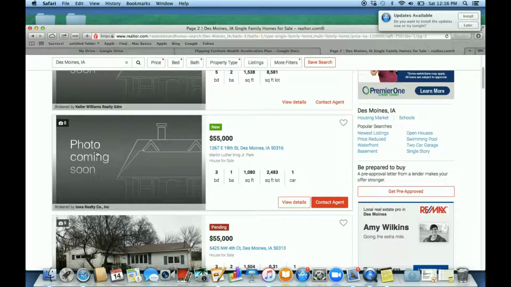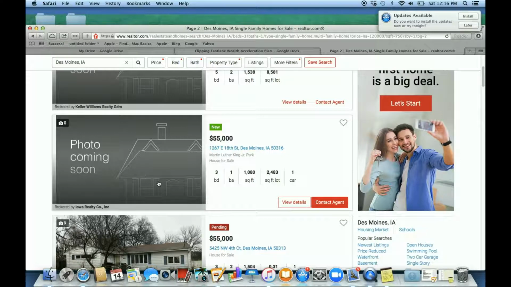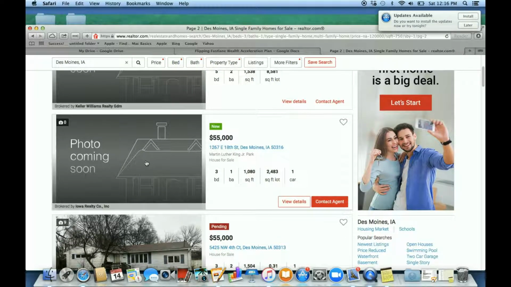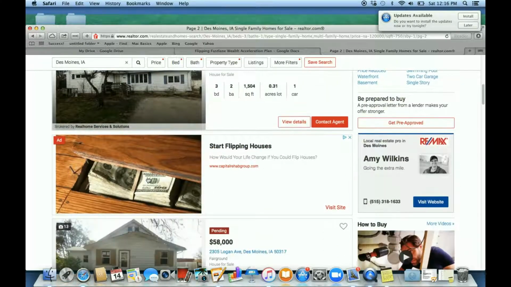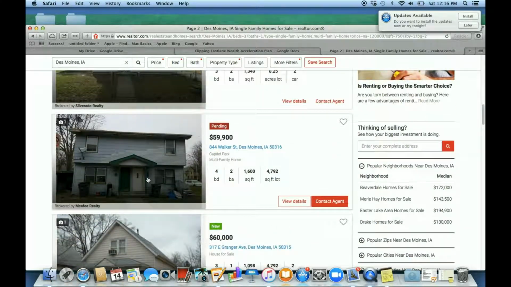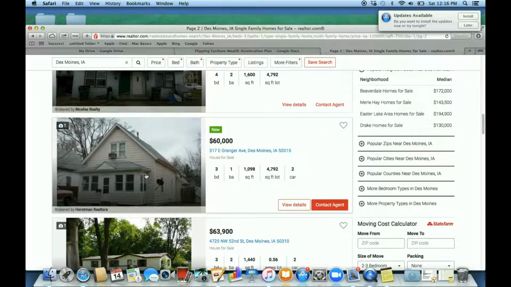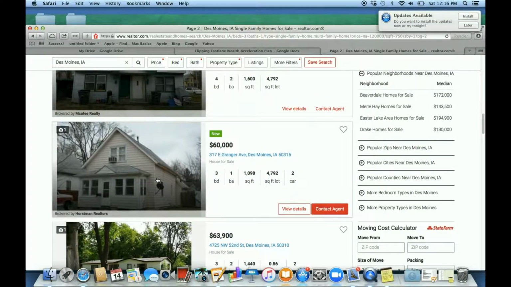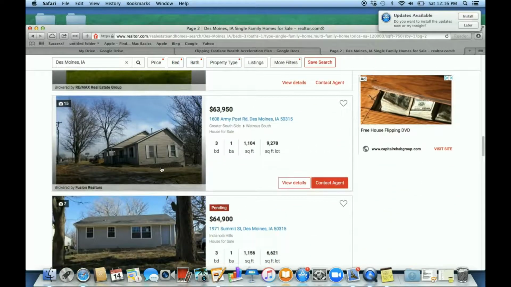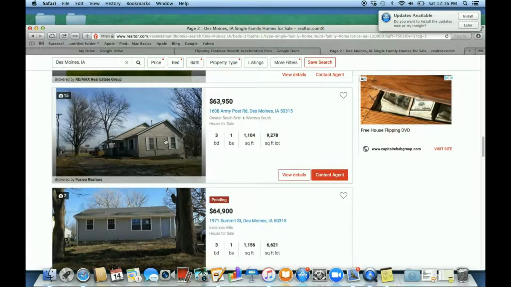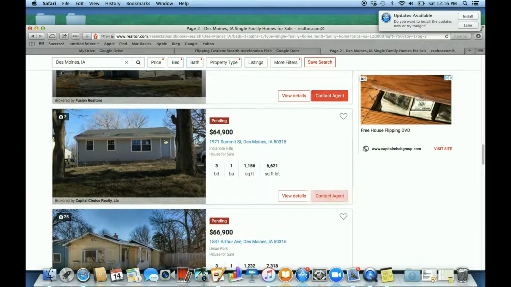Pending, East 18th. If they don't have pictures, what I will normally do is go to the assessor page and just check them out there. 17 East Granger. I know this area, this price is way too high for the house, so I'm just going to pass that up. This is RB Post Road. This is an extremely busy street, so I'm going to pass that up.